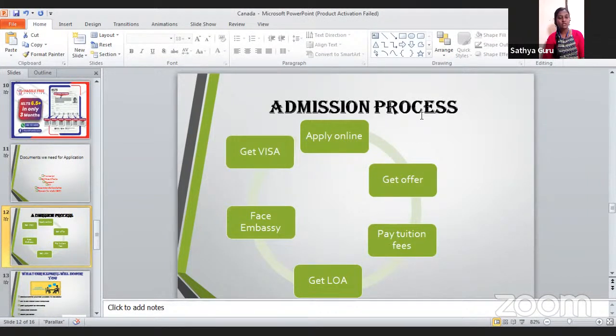So you can see to that and you can pay the deposit or tuition fees. Then you will get a letter of acceptance. In the UK, it will be a CAS letter. In Canada, it will be LOA. That is called letter of acceptance.